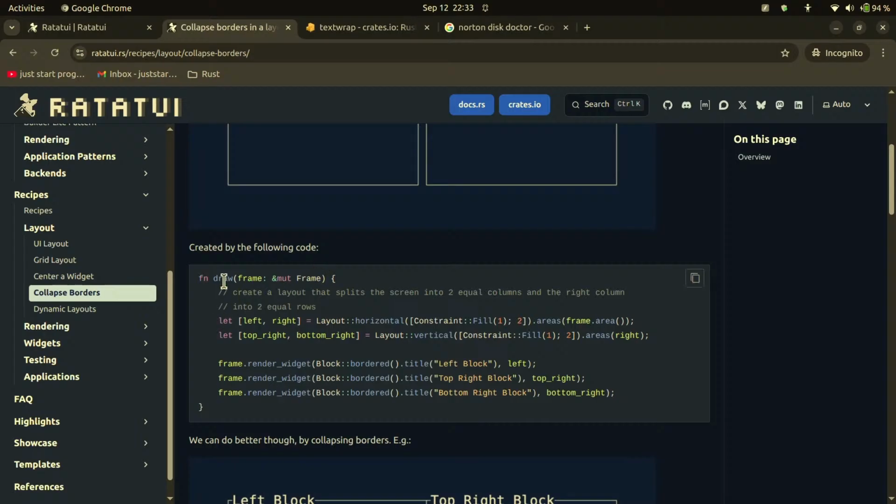So we have draw. Yesterday we learned that this is to destructure an array. And then left and right, top right and bottom right. So layout horizontal, areas, frame. Let's try this out and inspect each of these lines.